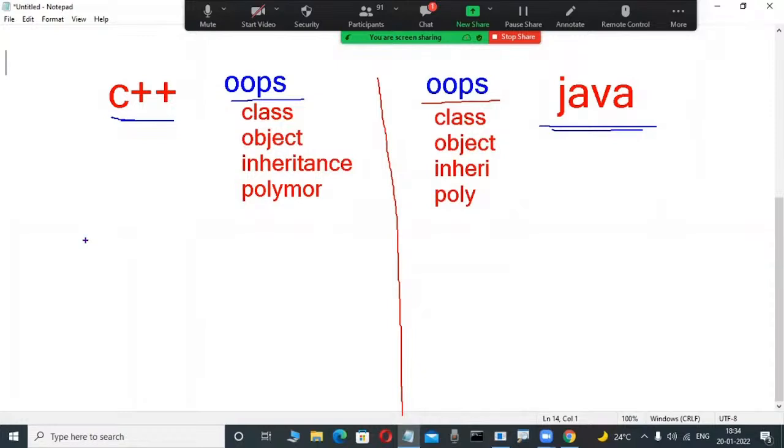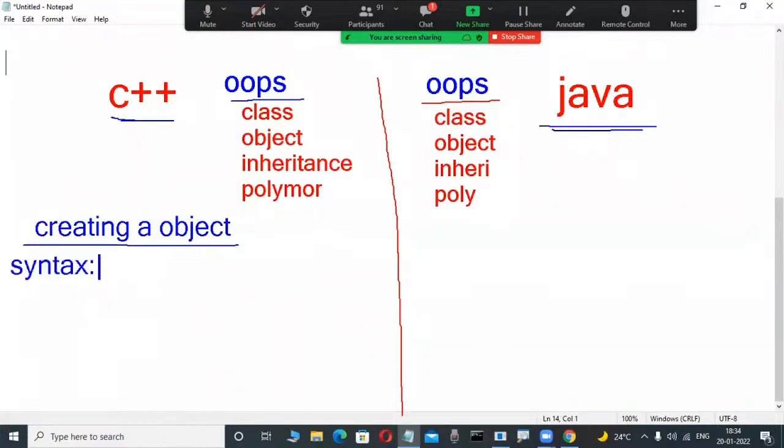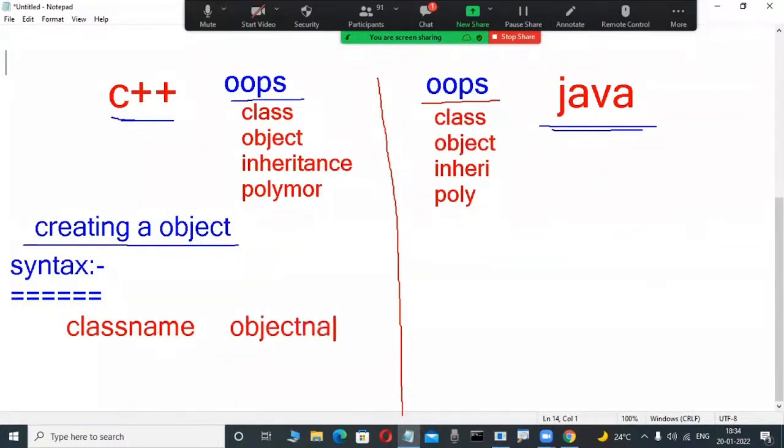Can anybody guess? Suppose in C++ I want to create an object from the class. What is the syntax? Do technical persons have an idea? So many persons have an idea, I think. Creating an object from the class, what is the syntax in C++? Slowly observe here, here is the only difference. Class name, space, object name. This is the syntax to create an object from the class in C++.